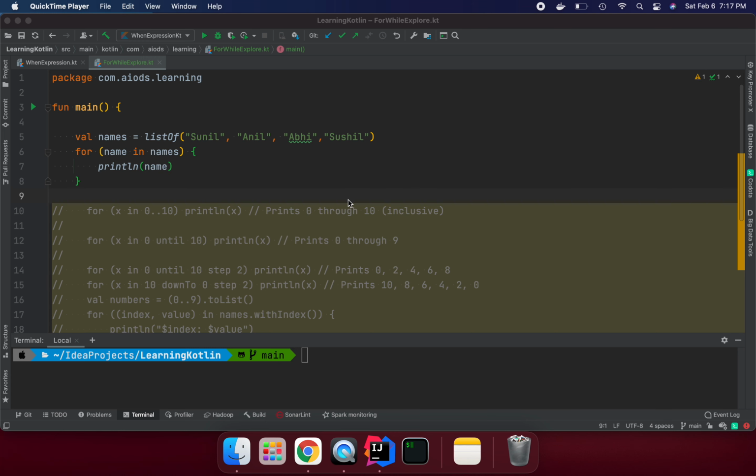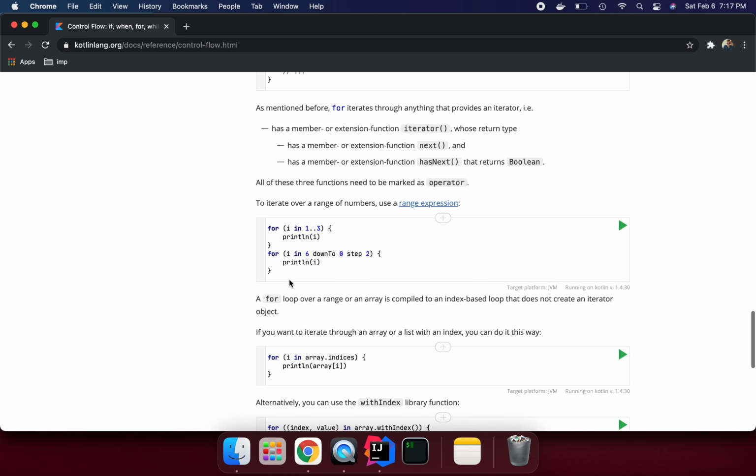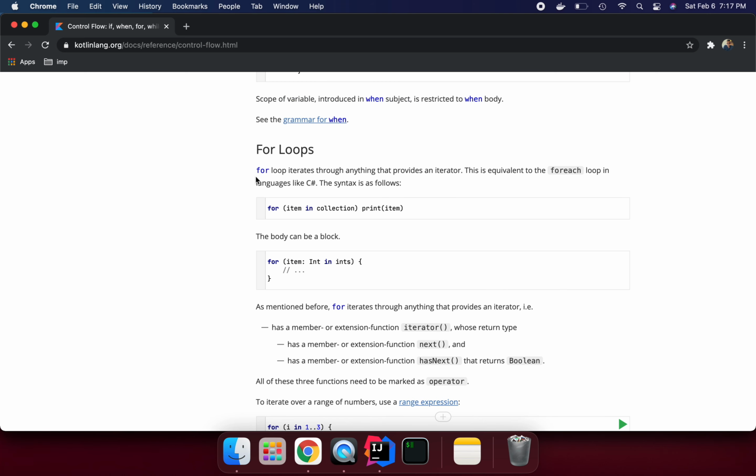Sunil Yadav, and we are going to discuss how we can use for and while loop in Kotlin. So let's get started. I have opened here the official page of the for loop in the Kotlin language.